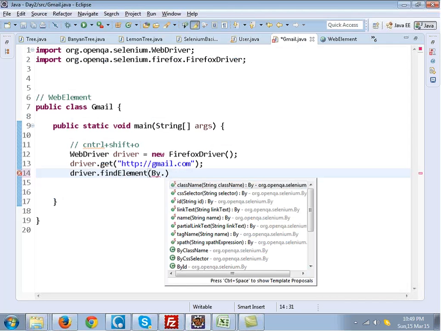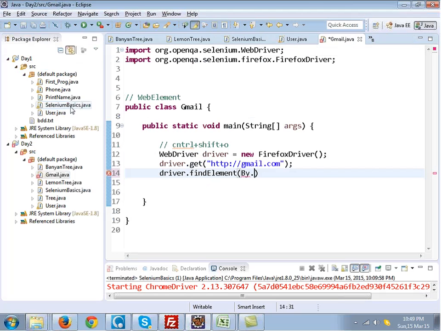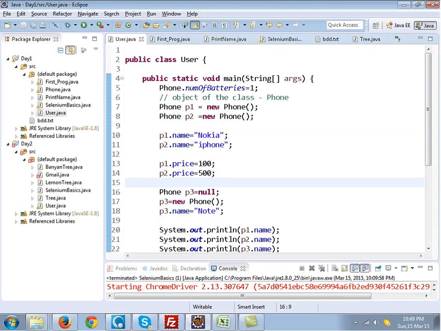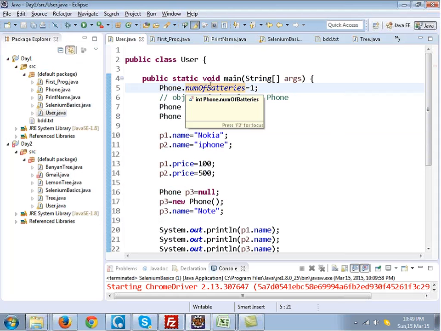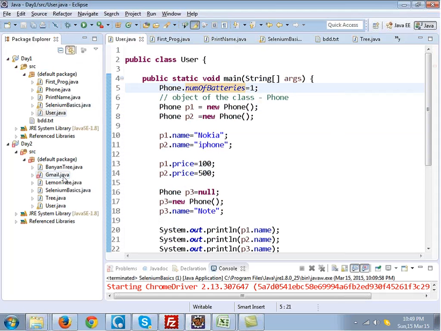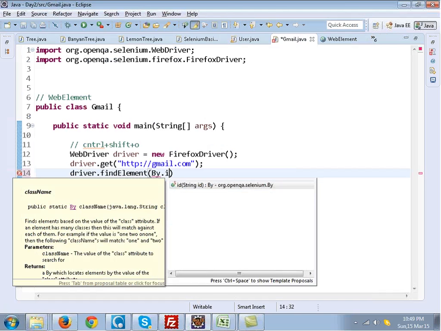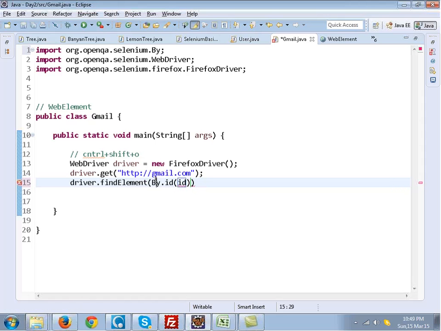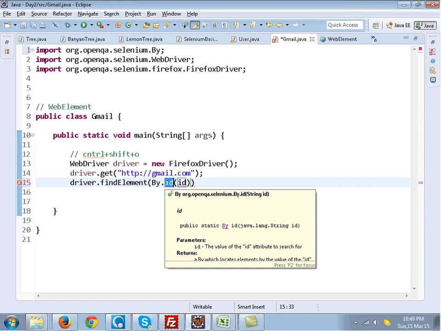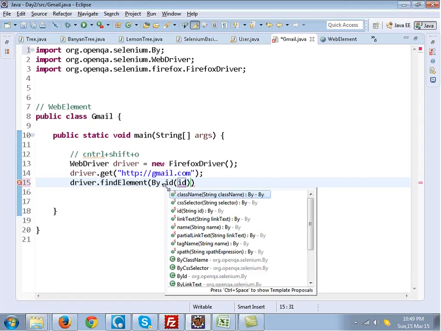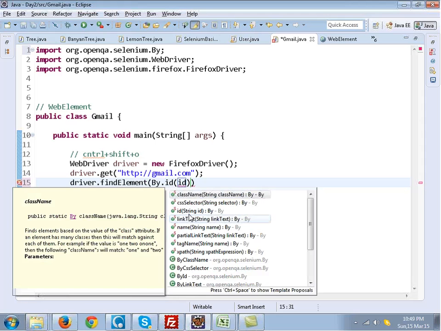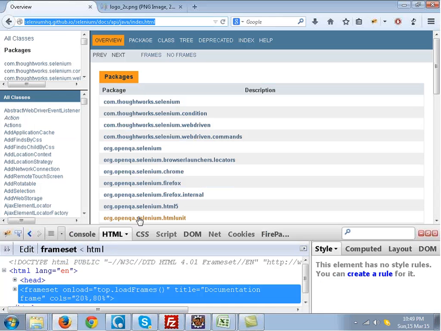That's why you can directly access it with the class name. I told you yesterday that if you have something static, you don't need to create the object, you can directly access it. Yesterday we had this user class, wherein I was accessing the number of batteries in the phone by directly writing phone dot number of batteries. Similarly, over here you can write driver dot find element by the ID of the element. By is a class, and there are various locator mechanisms. I am talking about ID first. You give the ID of the element. It's very simple. It's not a tough thing which I am explaining right now.